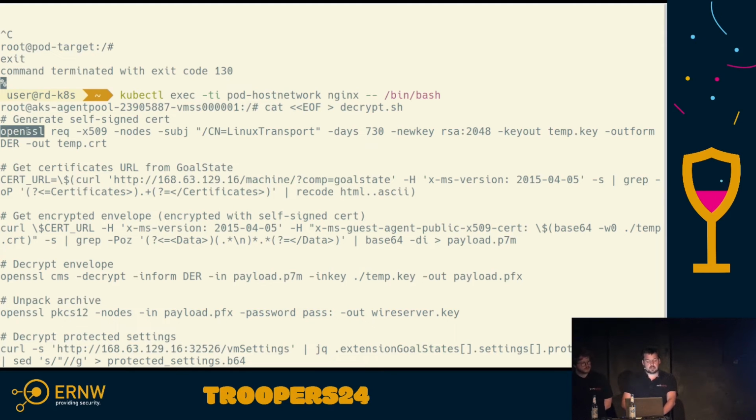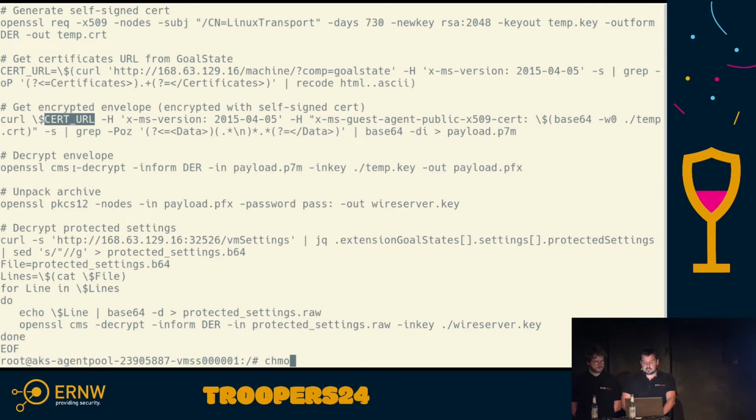First, it will generate a self-signed certificate. Then it will retrieve the certificate endpoint from the goal state endpoint. Then it will send its own self-signed certificate to this endpoint. After that, this endpoint will return an envelope. Then this script will decrypt this envelope and unpack the archive inside this envelope. And inside this archive, there is the wire server key. After that, the script will call the VM setting endpoint and decrypt all settings that are encrypted inside the protected settings. So we will run this script.